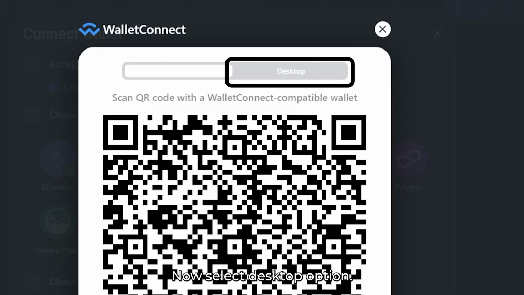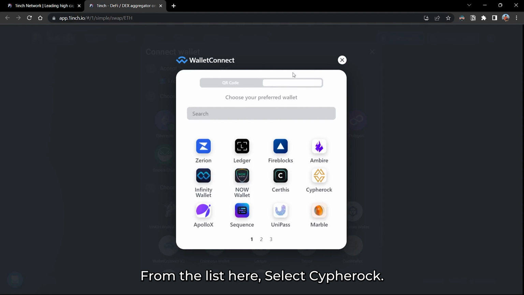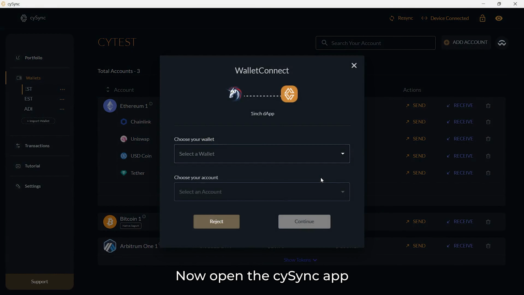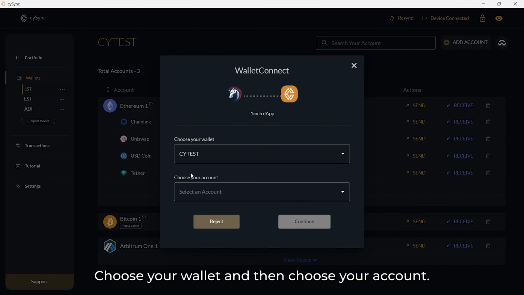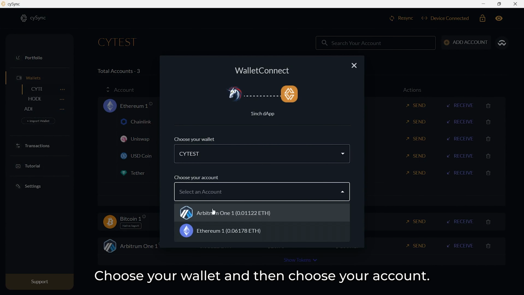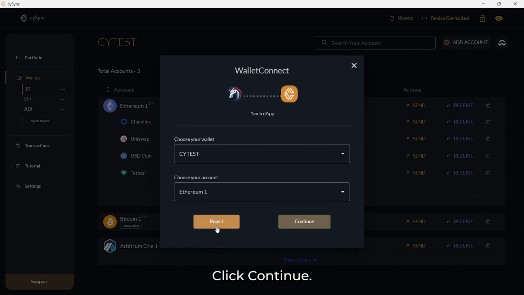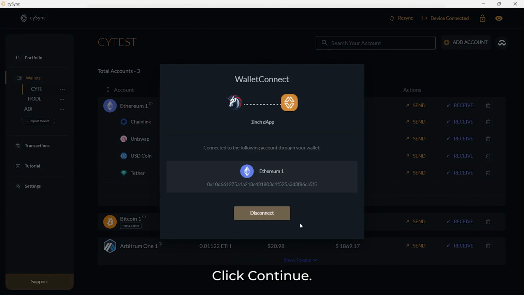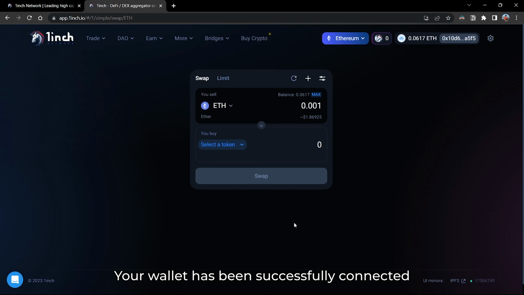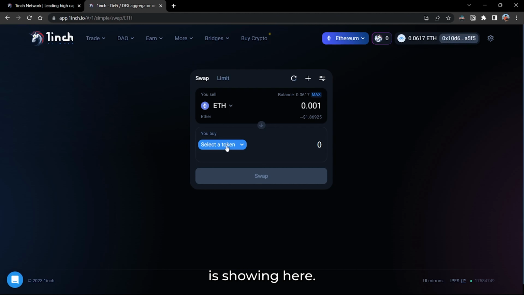Now select Desktop option. From the list here, select Cypherock. Now open the CySync app and you will see this screen here. Choose your wallet and then choose your account. Click Continue. Your wallet has been successfully connected and you can see that your Ethereum balance is showing here.